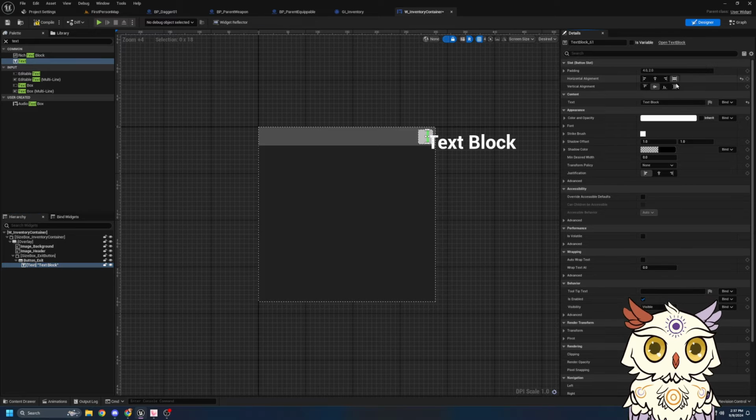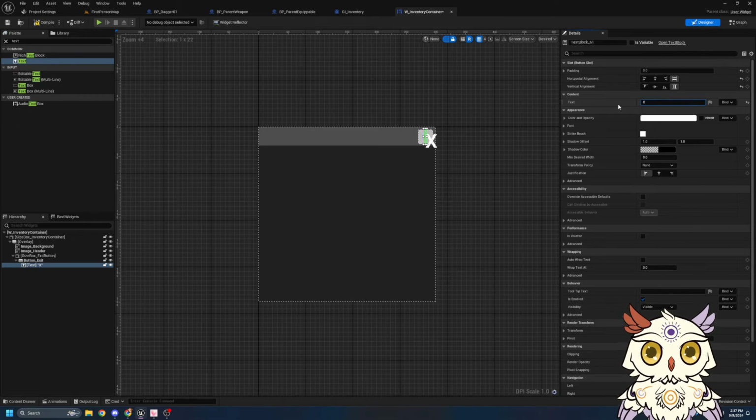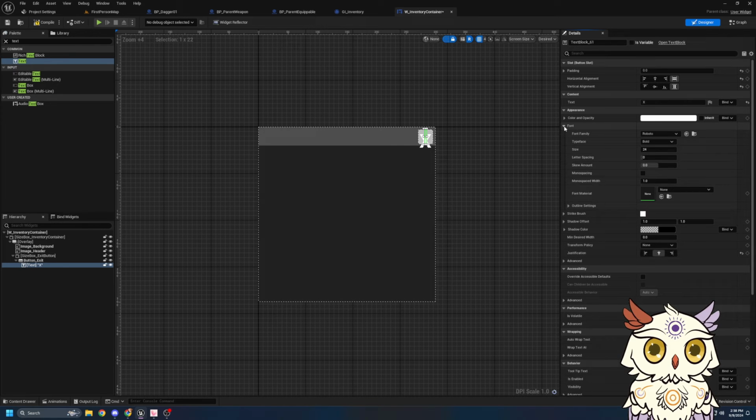We're going to go ahead and just make it fill and fill. We are going to remove the padding. And then for the text, I'm just going to remove text blocks and just put an X in there, like a capital X, and press enter. First off, the justification needs to be centered. Then we're going to go up to font, because that's where we can change the size.